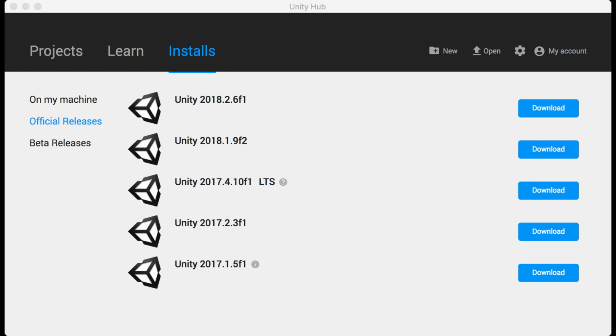Hi, today I'm going to guide you through a simple installation of the Unity game engine. Personally, I prefer to use Unity Hub, a software that allows you to download and manage different versions of Unity on your one computer. This is very useful if you've got some projects that were created with a previous version of Unity and you need to still use them.